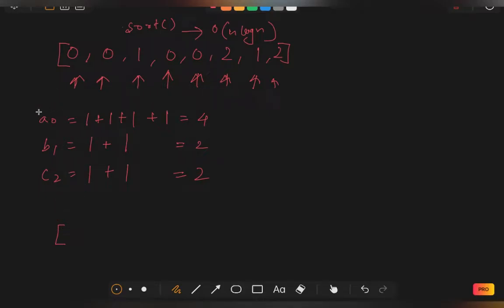First you move till the fourth position and put all the values as 0, because the value of A is 4, so you will put 4 zeros here, and then you put 2 ones because the value of B is 2, and then you put 2 twos because the value of C is 2. So this is what you'll get. So the time complexity of this solution is order of n, and space complexity is constant because you are always maintaining these three variables.